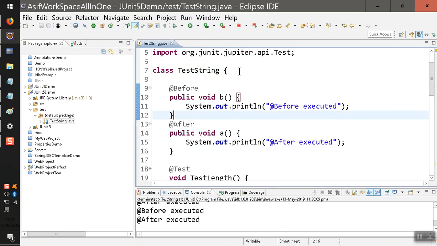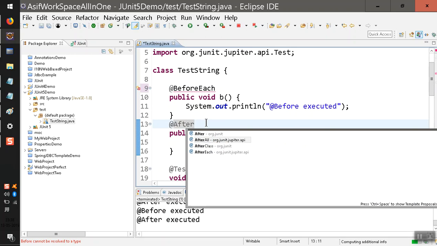We also have after all. I'm going to talk about it. First of all, I'll go with the before each and after each. Import it.